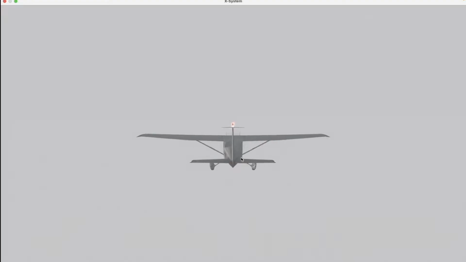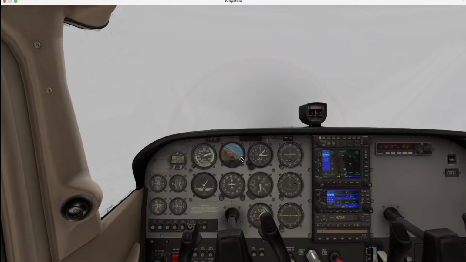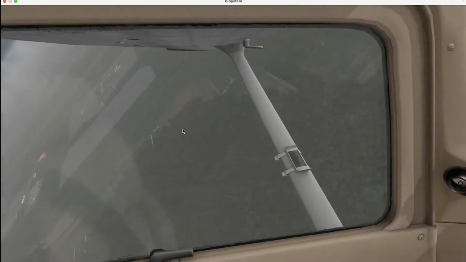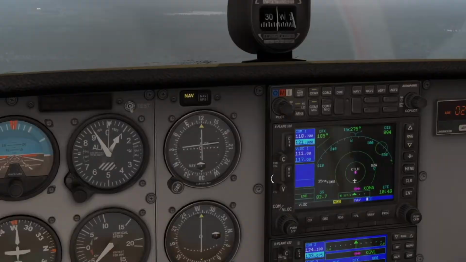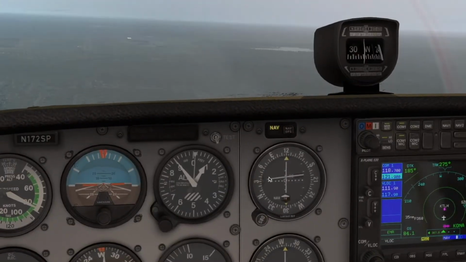IFR stands for Instrument Flight Rules. This means you will only be navigating by your instruments. I'm going to shoot an ILS approach to show you how to land with your instruments. First, we're going to switch to the localizer frequency. Notice how my glide slope indicator reacts. Now we know we've intercepted the localizer.